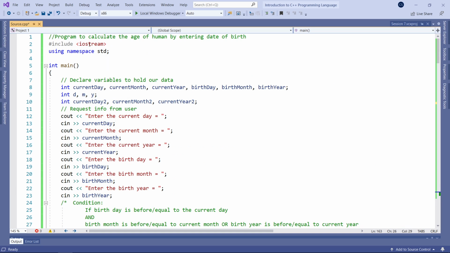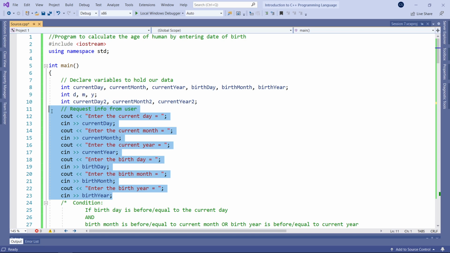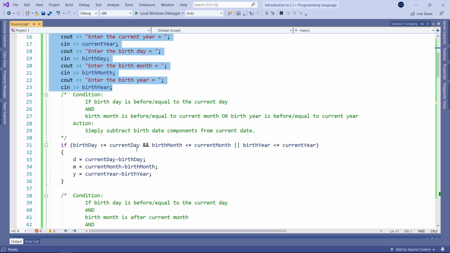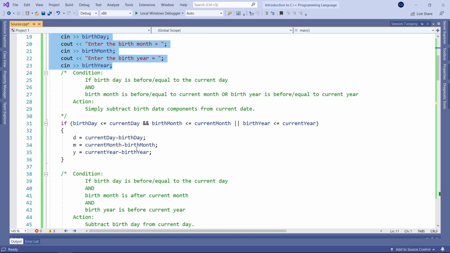So we have our preprocessor and namespace just set up before we get to our actual main function, which will run our code. And we're declaring our variables, thinking about what data we are dealing with and where we are going to store it. We then request the information from the user, we store it in our variables, and then we analyze it. We do the actual subtraction, right, of the day, of the month, and the year. If the birthday is before the current day, if the birth month is before the current month, or the birth year is before the current year, it's really straightforward. We just do subtraction 1 to 1.